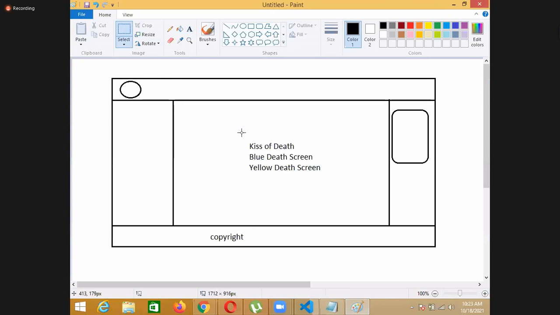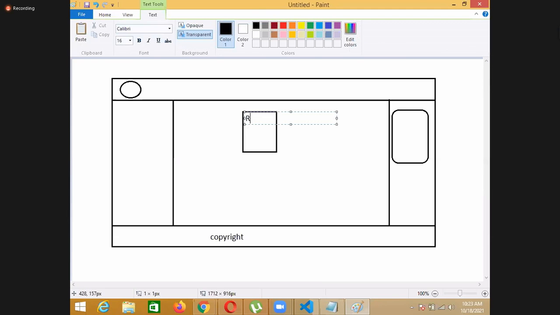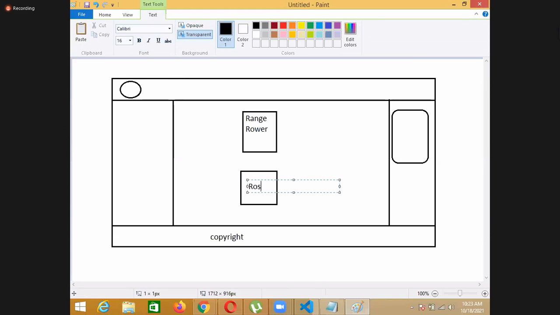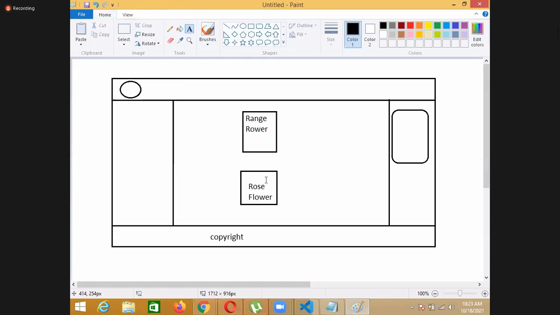For example, suppose in a page we have some images, some pictures. I will give this one a name, some Range Rover like this. And here we have another option, a rose flower, something like this. Now we have a caption here.